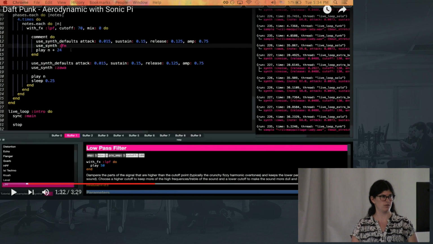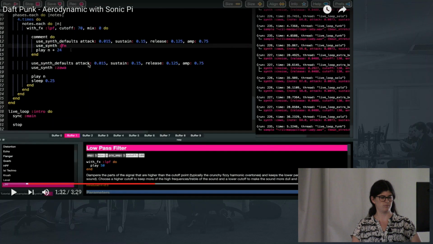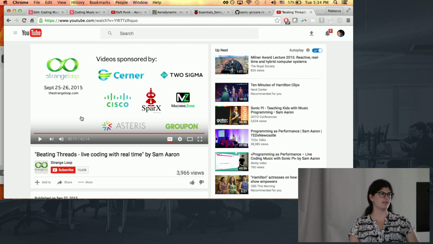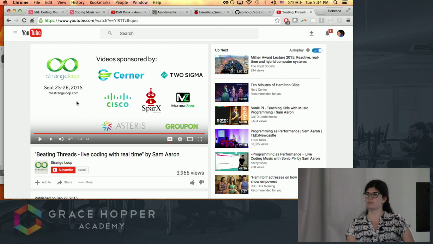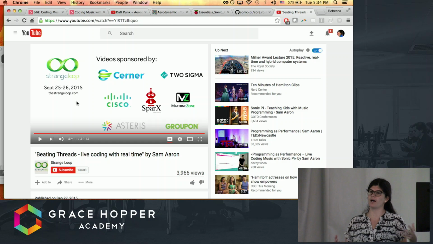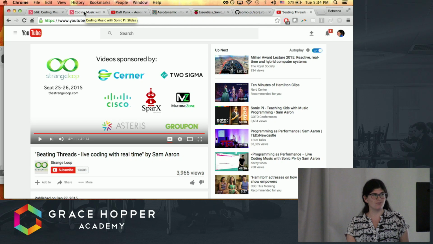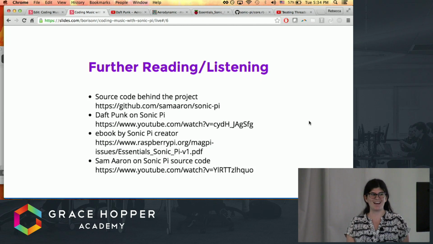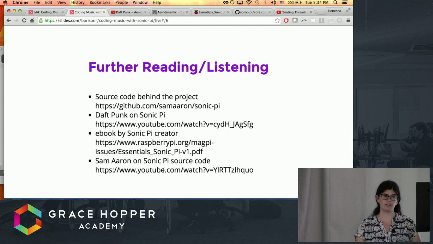There's also Sam Aaron, the creator, who gave a really cool talk at this Strange Loop conference where he goes into more detail about how he actually built Sonic Pi and abstracted all these really intense features. Synchronizing music is really complicated and not a small task. He has like a whole paper that he wrote about all of it. So you can watch his talk at this YouTube link.